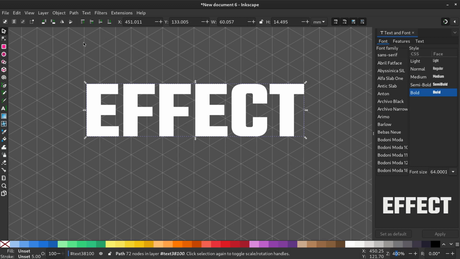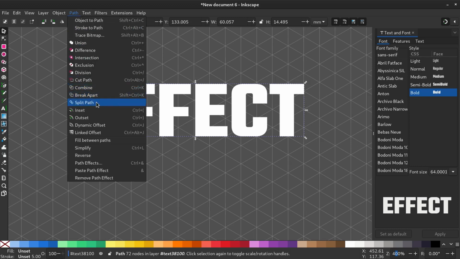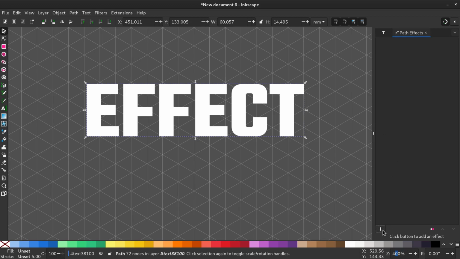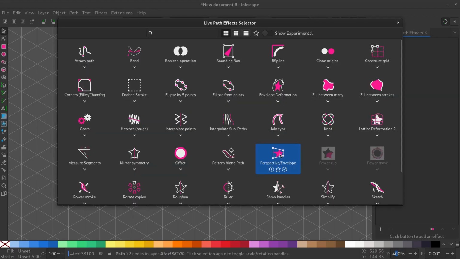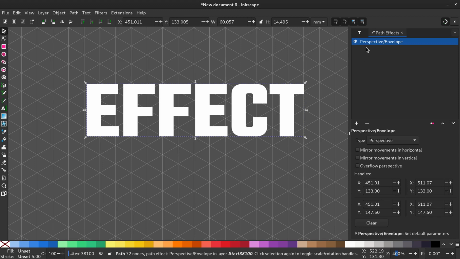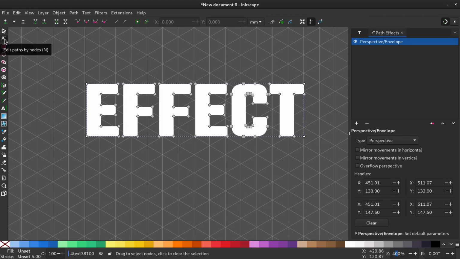Now to apply the path effect, go to Path, Path Effects, and click the plus button and add the effect called Perspective Envelope. Now if you select the node tool or double click the object, you can see 4 white nodes in the corners.